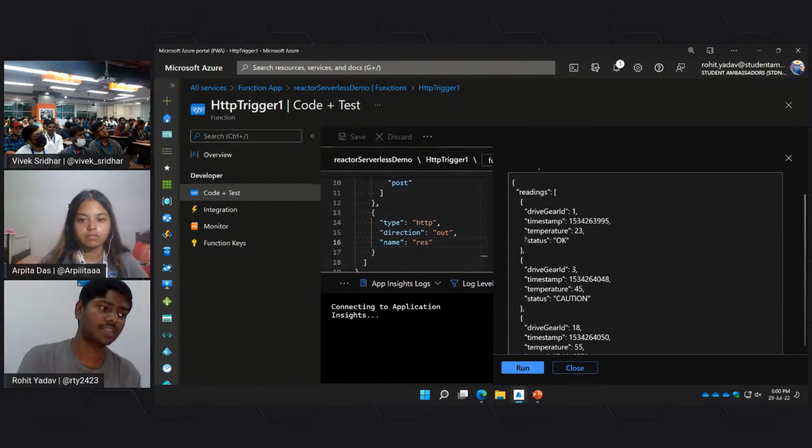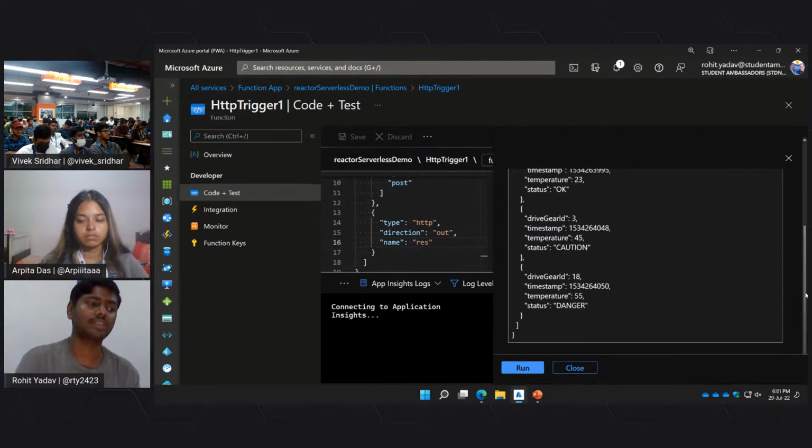You can see in the JSON snippet here, the status flag has been appended. Now, what does this status parameter show? According to our logic, if the temperature is below 25 degrees Celsius, we need to get an OK status. So this is the OK status here. Now if the temperature is between 26 and 50 degrees Celsius, we should get a caution message. And this is exactly what we have received here. The status shows as caution. And for the third reading, which is above 50 degrees, we have a danger message over here. So this is exactly the logic that we have defined.